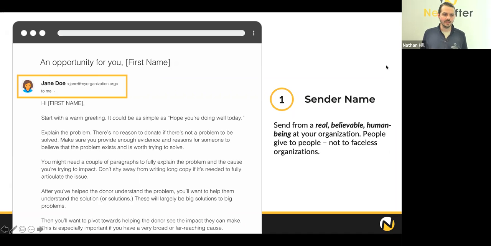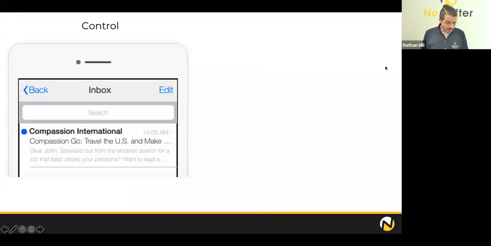We should be communicating like real people. Here's an experiment to illustrate. In version A, this email is being sent from the name of the organization. You can see that clearly on your screen. You've got a subject line. It says Compassion Go, travel to the US and make, and then it goes on from there. You've got the little preview window, and all that sounds like brand language sent from an organization, sent from a brand. Version B is holistically different.